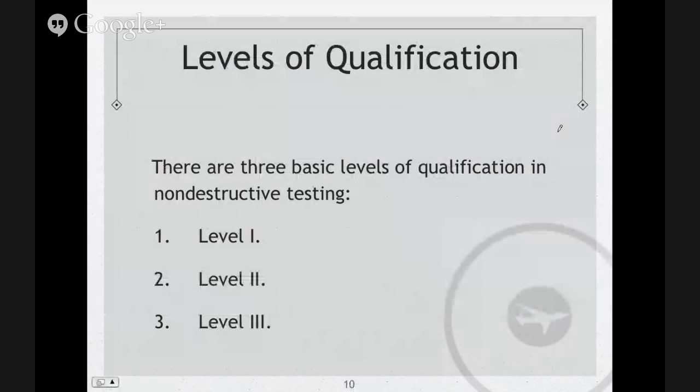There are three levels of NDT personnel: level 1, level 2, and level 3. We know the differences, and we have gone over those already, but just to talk about it again. Level 1 are those people who can only perform a specific task and specific inspections, and they have to be right. They cannot provide training to trainees, and they cannot develop procedures.